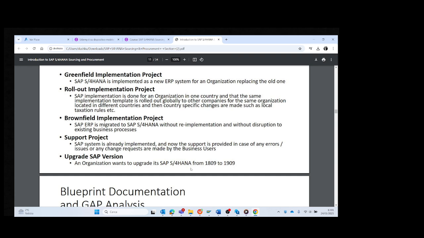Another type is a rollout implementation project. In this case, SAP is already implemented, but we have to do it for one more country or one more organization located in another city or another place. So SAP has already been created in the past, and we have to create just these new specific changes.